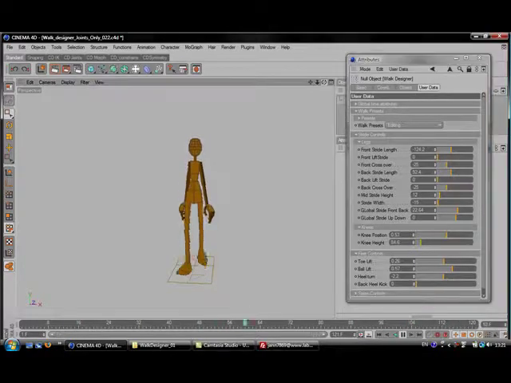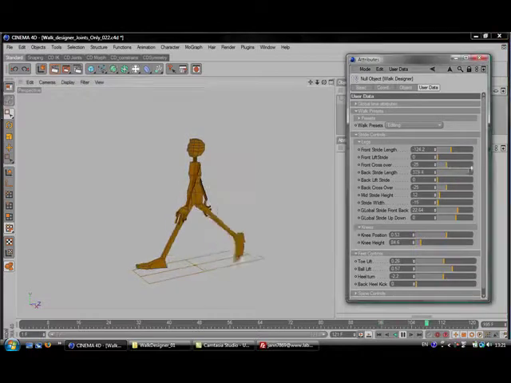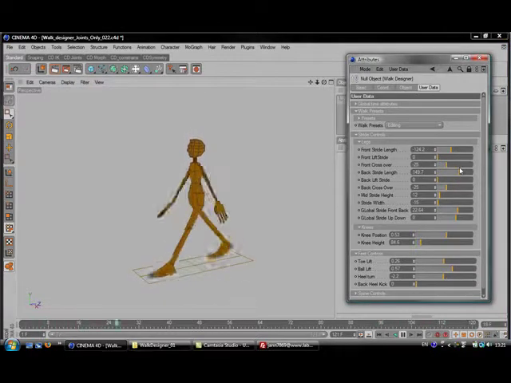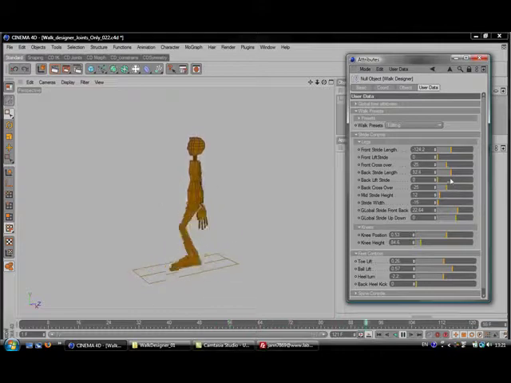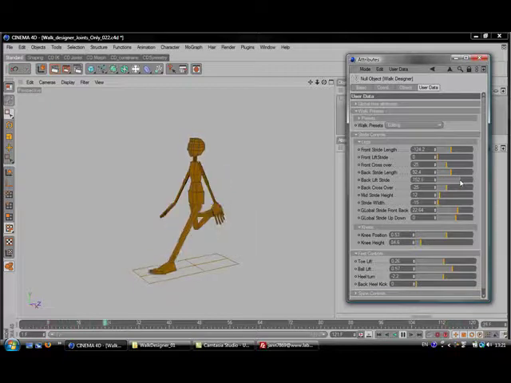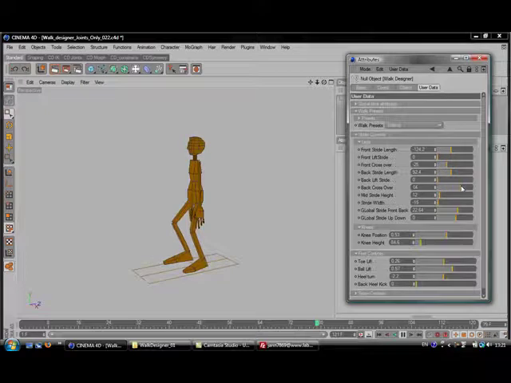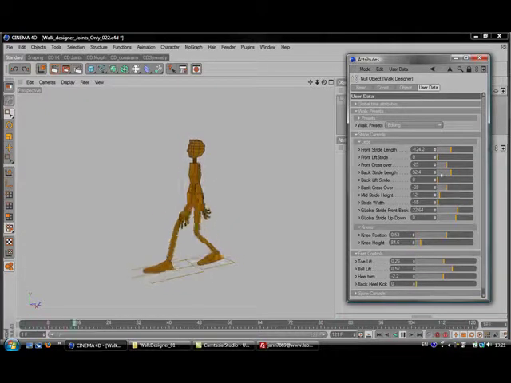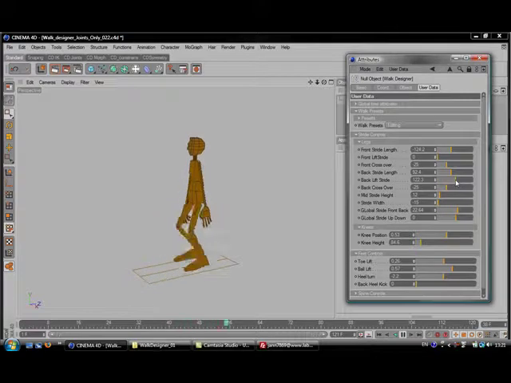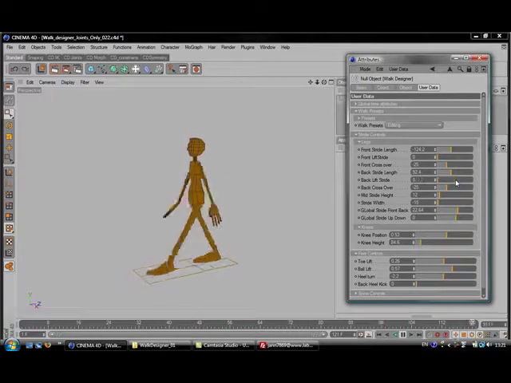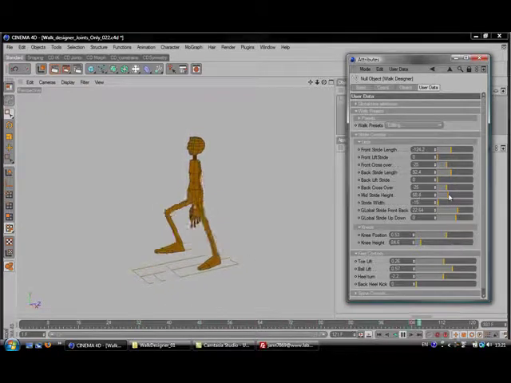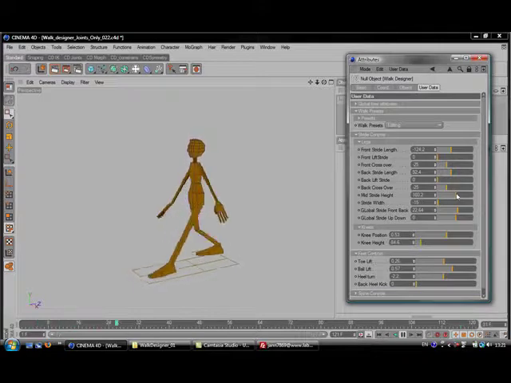Then we have the back of the stride, the length of the back of the stride. And then we have the middle of the stride, the back of the stride height. And all these controls, although they might look like they break the walk, are very useful, because for something like running, you need to have these controls in order to create that. Then we have the mid stride height for getting the guy to lift his knees up.